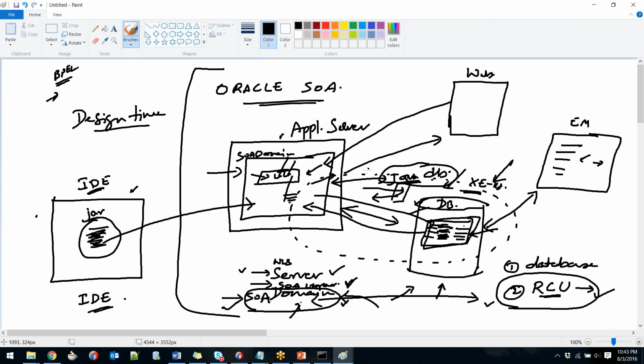Which database it connects to depends on how you create the domain. When you just click on start server, it creates a domain and a Java DB, and the connection is already established. So even when you create the schema, it will still use Java DB.